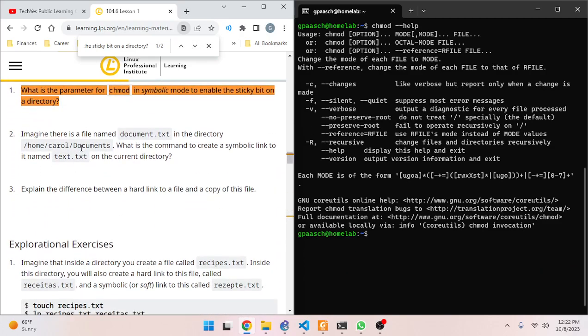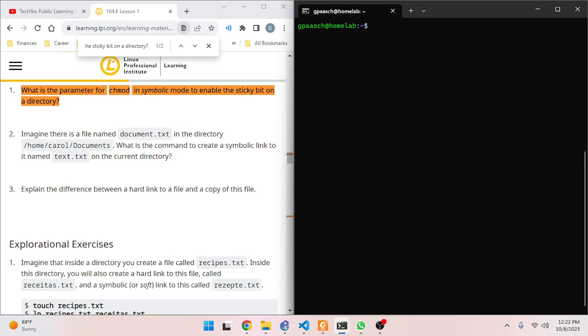All right, so the next one. Imagine there is a file named document.txt in the directory /home/carol/documents. What is the command to create a symbolic link to it named text.txt on the current directory? All right, so the command and on the current directory. So there's a few ways you could do it, but my answer is going to be ln -s. That's the key. Using the correct command with the correct option passed to it, which would be ln -s. And now you got to feed it the target.